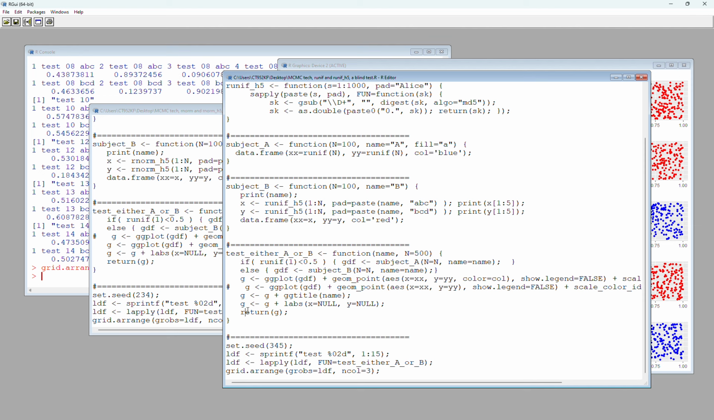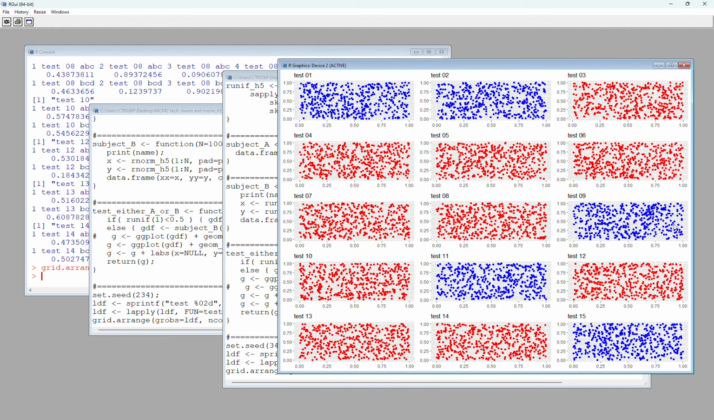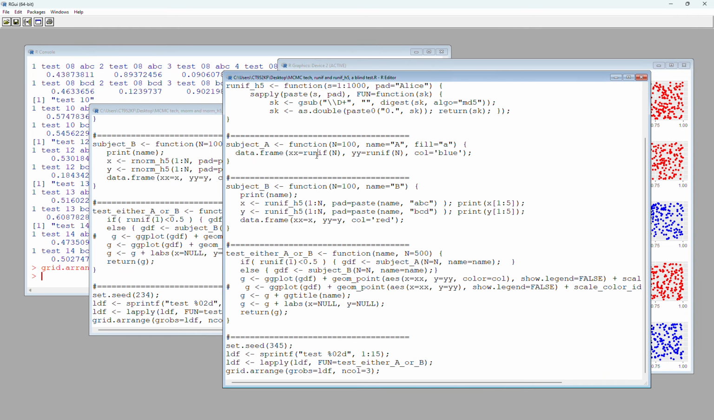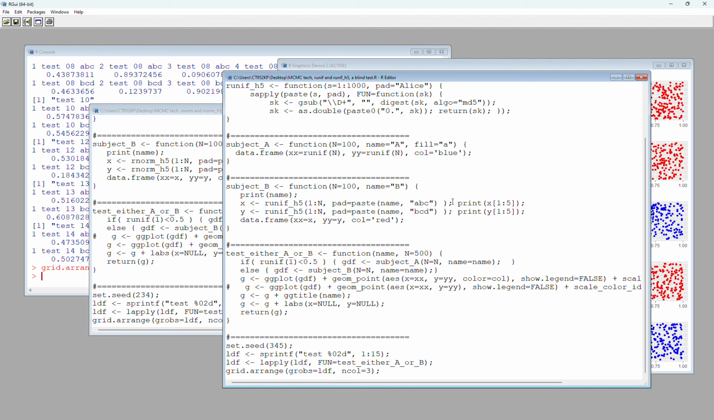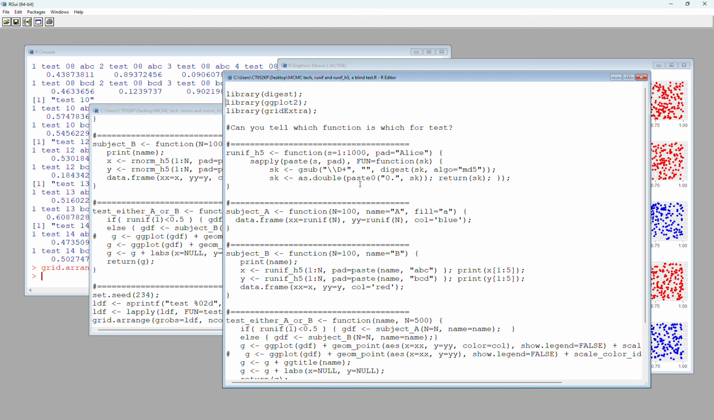But then the thing is, you cannot tell, even when you select randomly the test like this, you cannot tell which one is which, meaning that if you use a function runif or runif h5, they will be the same in all the simulation or all the visualization. Okay, so that's all about the A/B thing.